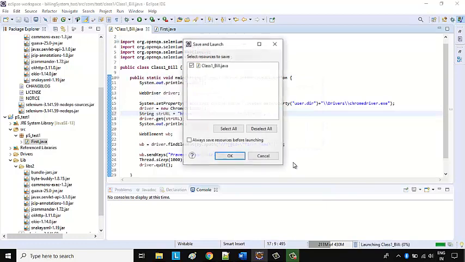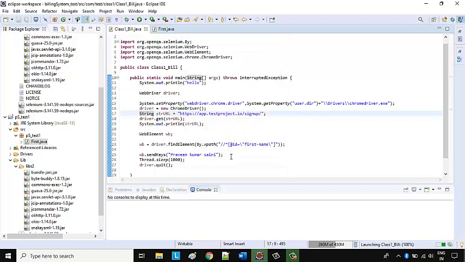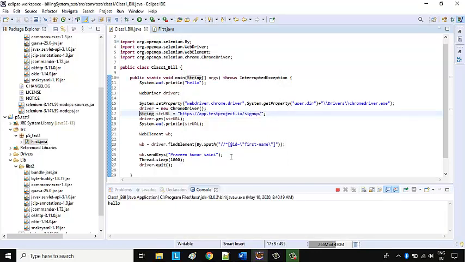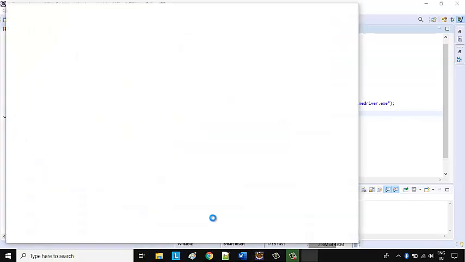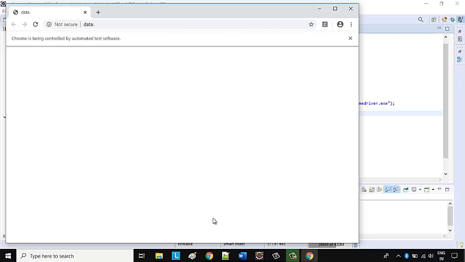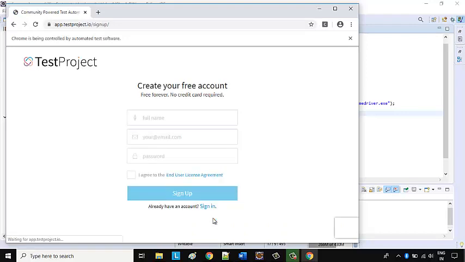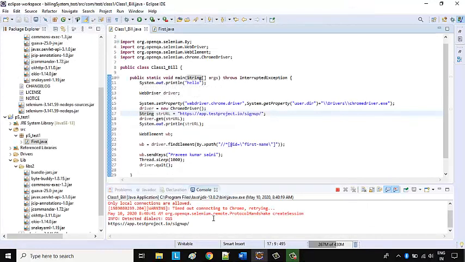Okay, it's asking about saving the other parts. Yes, now you can see this is the hello, and now it's starting the Chrome browser. So now it will launch the Chrome browser like this, and it will navigate to the particular site that's been given in the get. Okay, so it will launch now. You can see it's done in just a fraction of a second, so we won't be able to view that name.